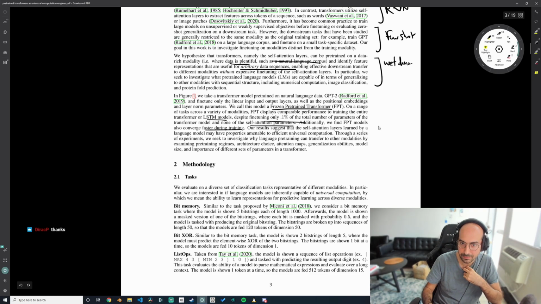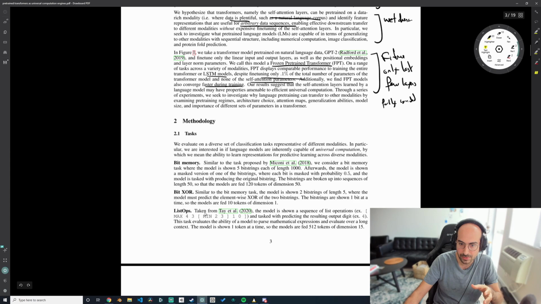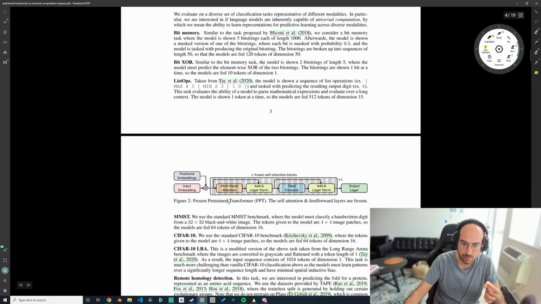All right, so basically, fine tune only the last few layers, like the fully connected layers, right? Because typically, you don't train the attention at all. So bit memory. Okay, so I'm guessing just memorize bits. List ops is a sequence of list operations, and predict the resulting output. Okay, that's fine. Okay, so far the self attention forward layers are frozen.